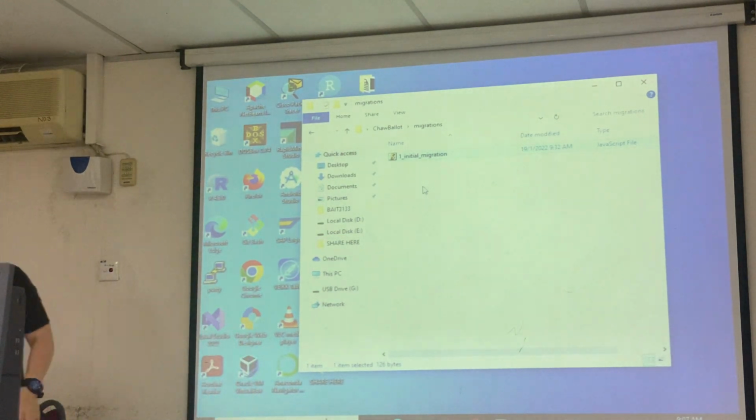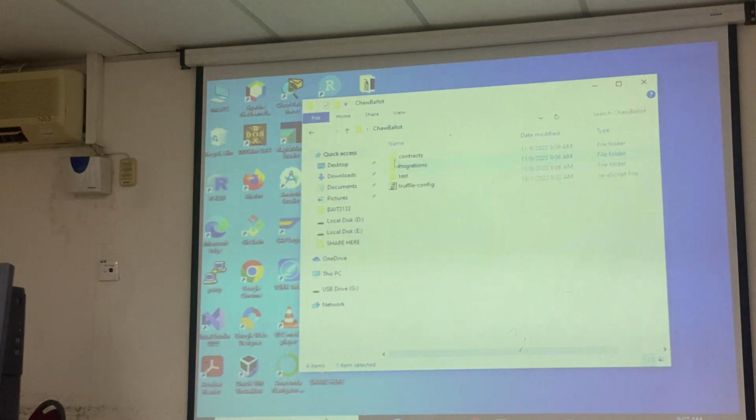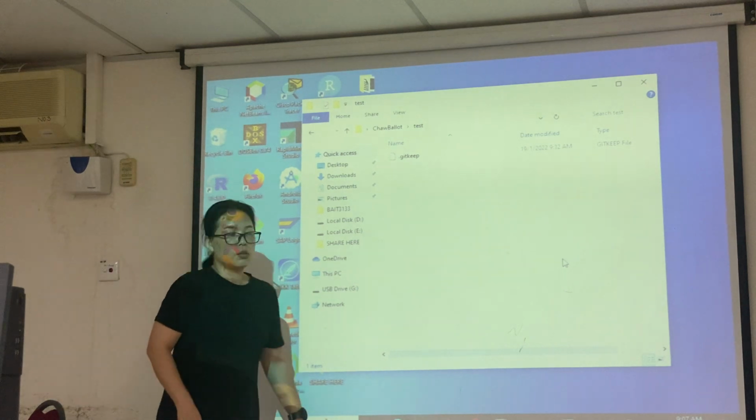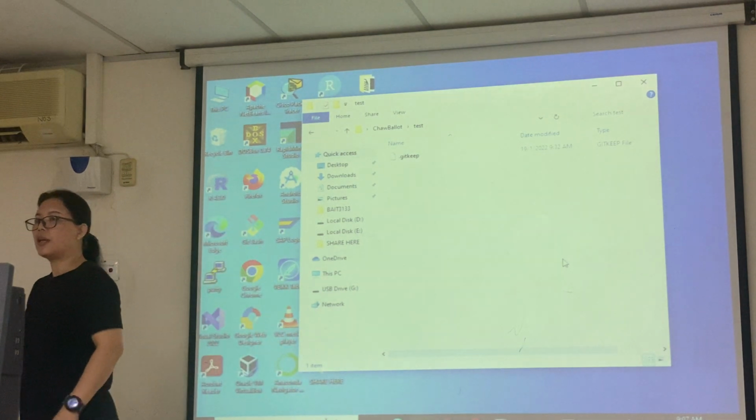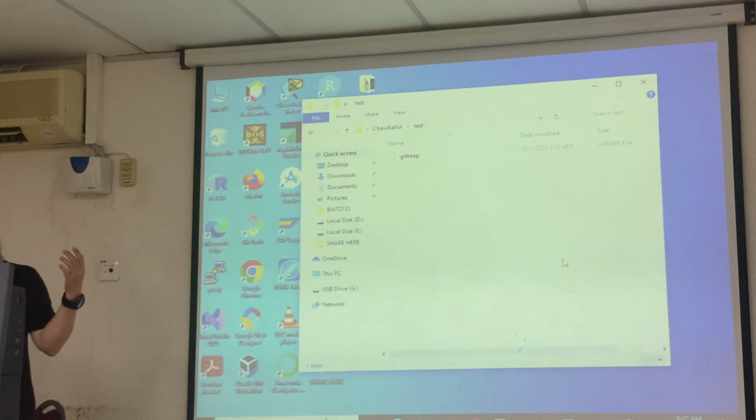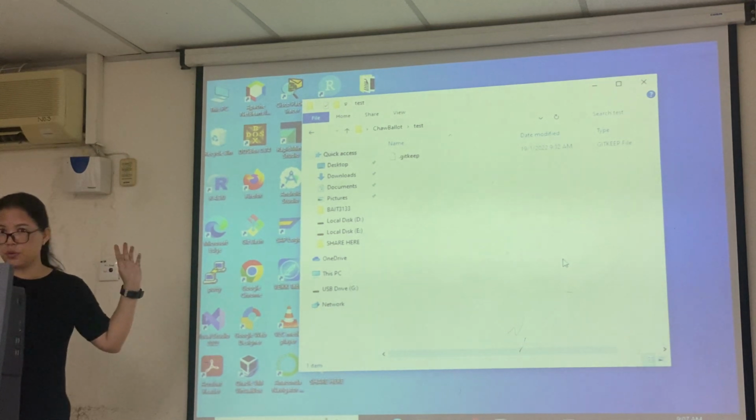The next one will be the test folder. This is for testing. Are you able to get it? This folder is used to put in your test scripts.